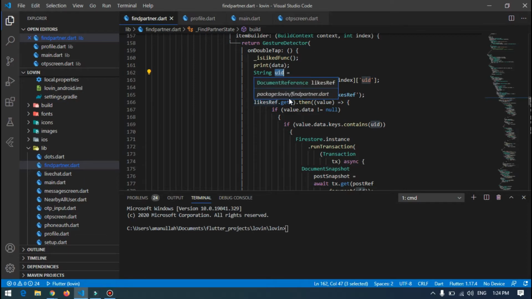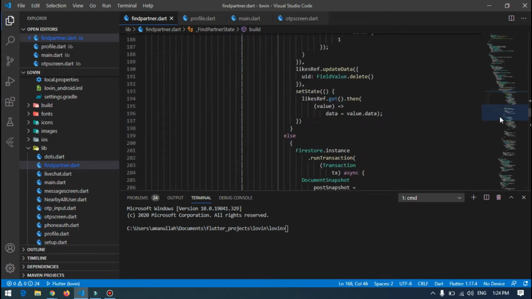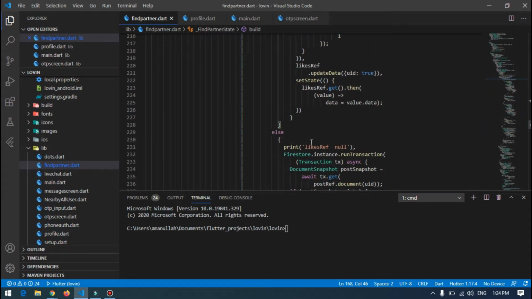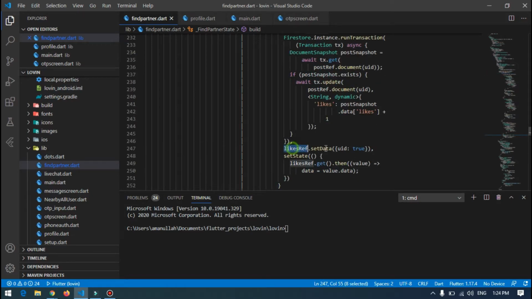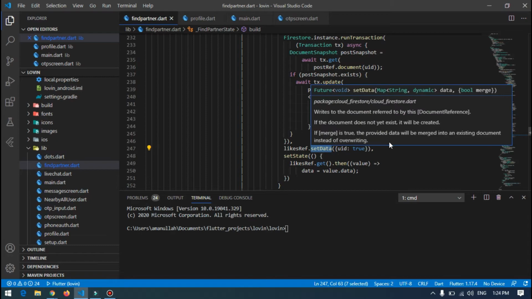Then from like reference, I will take all of the available UIDs or post IDs that I have. If it is not null, if the user is very new, they're not going to have, and this condition, if data is not null, is going to be false. Then it's going to jump there in this else part, and just simply it will increase the amount of like. And like reference set data, it means user doesn't have any likes yet, so it will take this newly UID and it will set it.